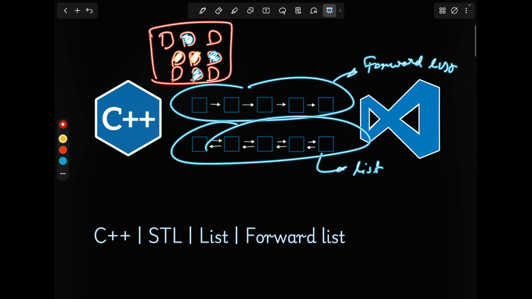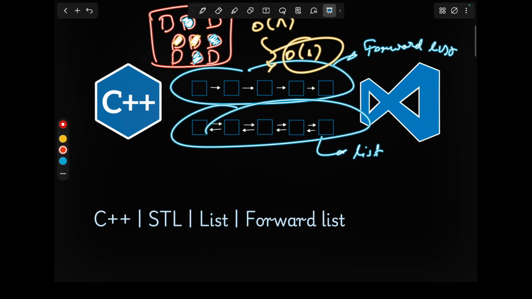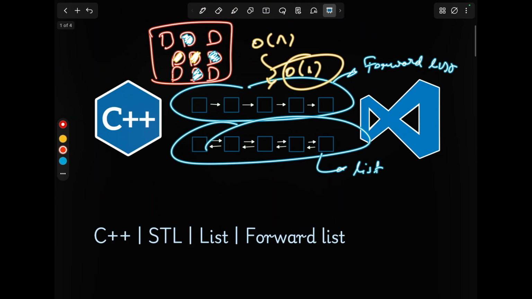And also, some of the operations we were doing in a vector and array in big O of n, in a list those operations can be done in big O of 1. So the list and the forward list are stored in memory in random positions. But now, how are they going to keep track of the list? Let's say you have stored one data here, one data here, one here, and one data somewhere else. So you cannot make a connection between them.